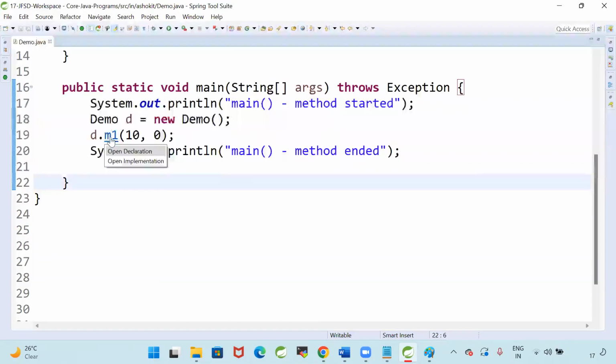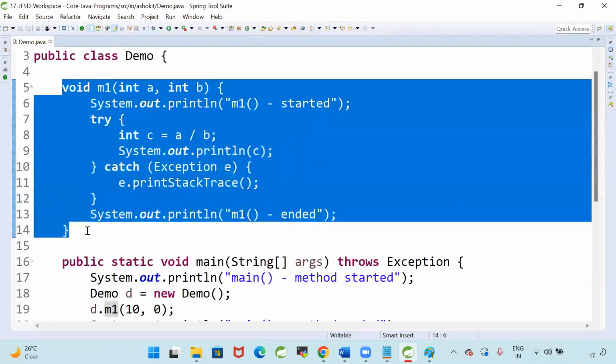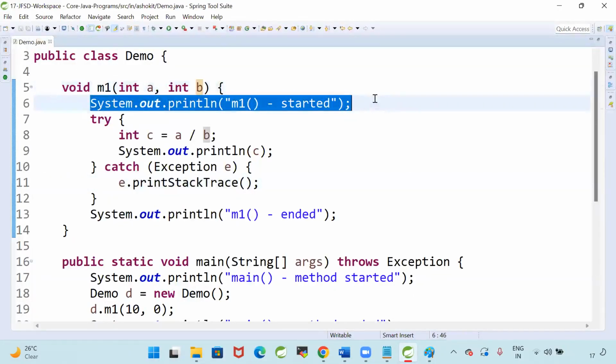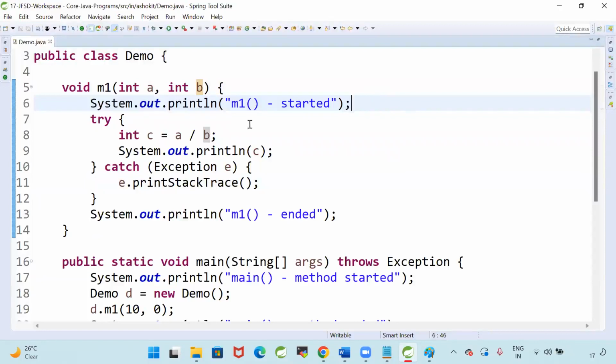From here, it will go to the M1 method. So 10, 0. What is the first line? It prints "M1 started". Then it will go to the try block. c = a / b, 10 by 0. Exception. What exception? Arithmetic exception. Whenever an exception occurs, immediately JVM will alert: okay, there is some problem. Whenever there is a problem, JVM will start.